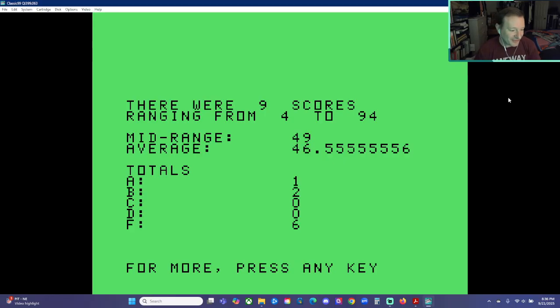I used to sit there and calculate my grades by hand. It was a pain in the ass. I should have gone back to TI Basic and programmed my own little grade calculating program back when I was still teaching, which I'm not currently. Let's give it another run.